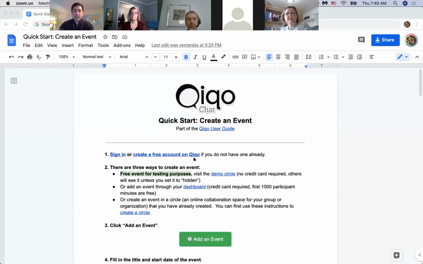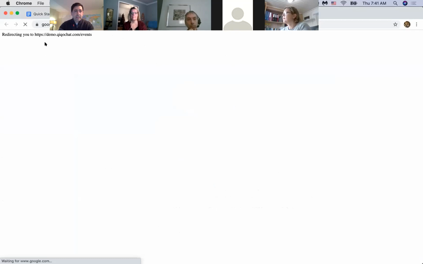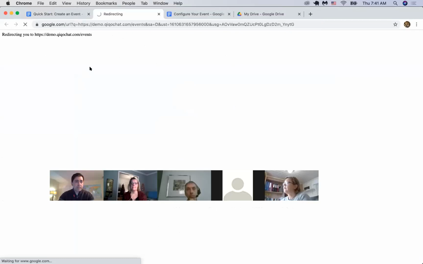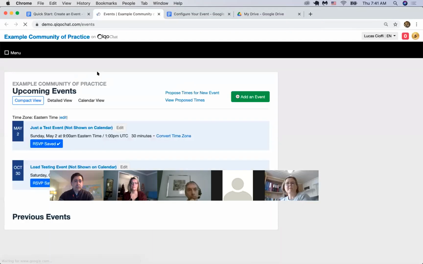So sign in or create a free account. Everybody has already done that because you're already signed in to Qiqo Chat. So we're going to do this first one. For testing purposes, go to the demo circle. When you click on a link in Google Docs, it does this. It pops up like this. So click on the second thing that shows up there. Google Sheets is redirecting you.